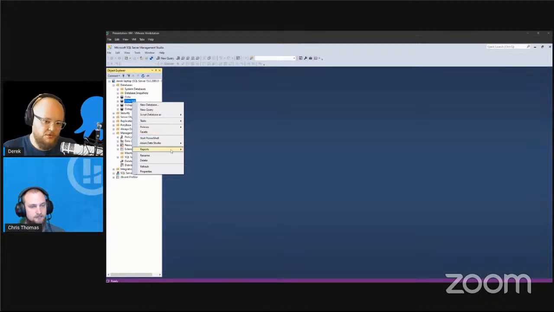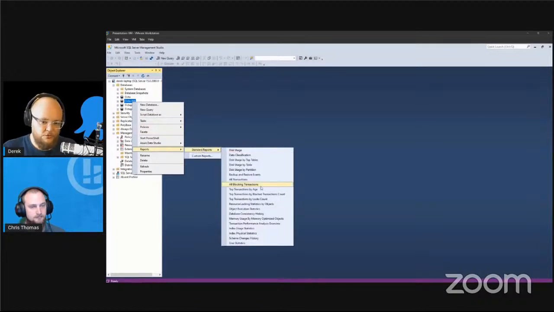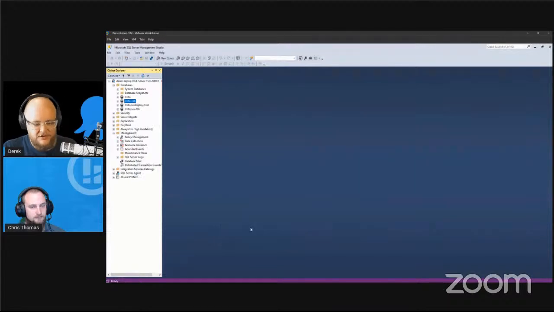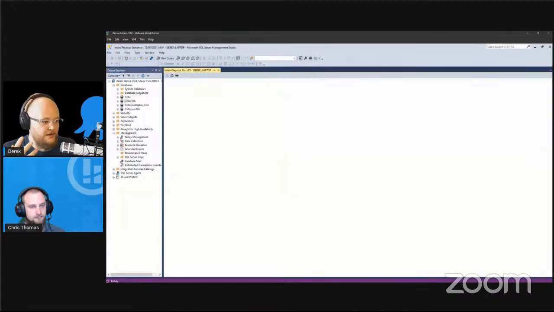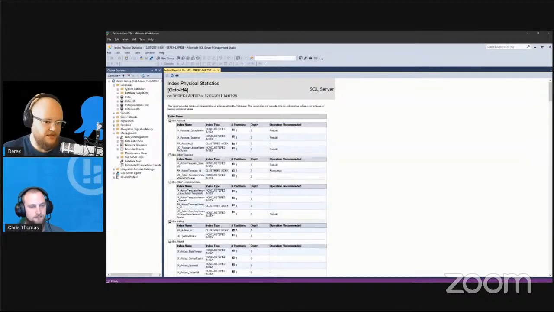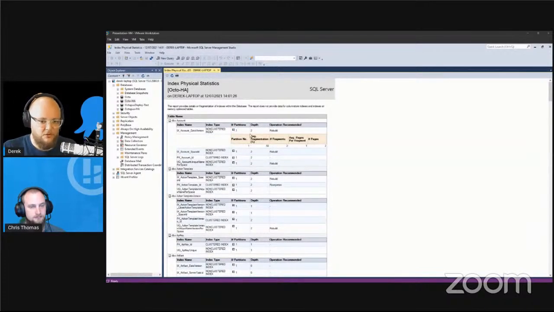You can select reports, then select standard reports, and then select index physical statistics. What this is going to do now is go in and check the database, run some checks on, say, what the defragmentation is. And here we go. As you can see, I've got a few Octopus databases up here, so I have picked the one that I use. And here we go, we've got some recommendations. If you expand the partitions, you can get a bit more information. There we go. You can see that the data version has 50% defragmentation.